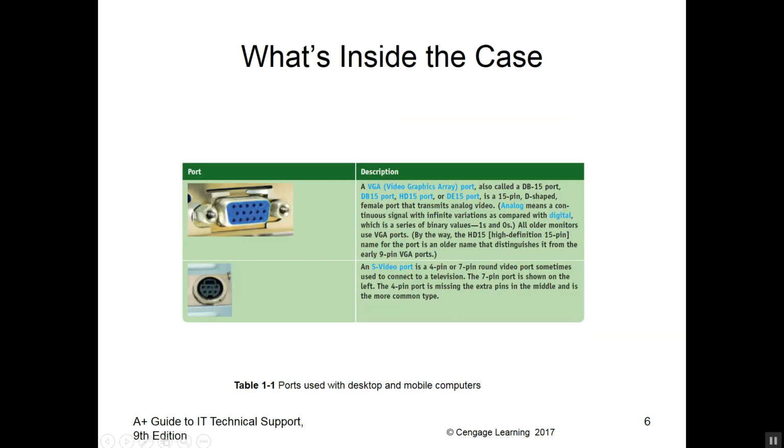Okay. So let's start out with ports. Now, we're looking at a VGA port here. That's a display port. It's also called a DB15 port, an HD15 port, or a DE15 port. Now 15, remember that. DB15, HD15, 15 pins in it. It's D-shaped. Okay, DB15, it's analog. That means continuous signal with infinite variations as compared with digital, which uses binary ones and zeros.